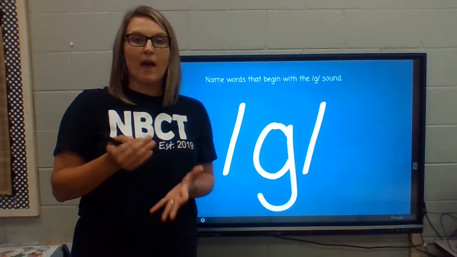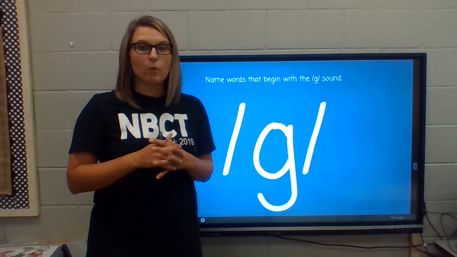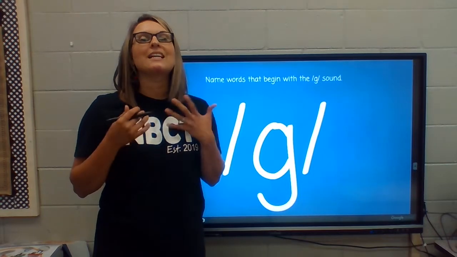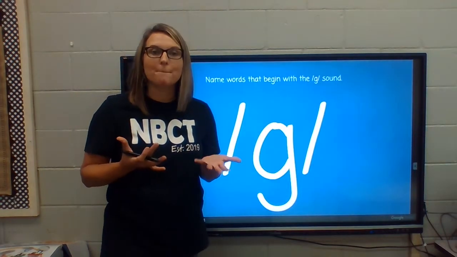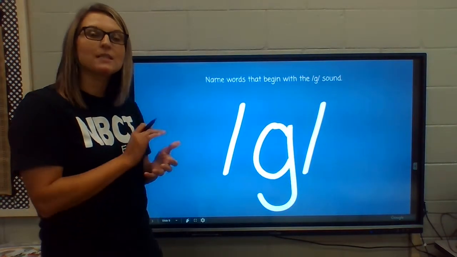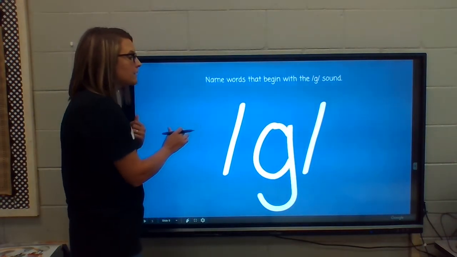I want you to think of some words that start with the G sound. I'm going to show you my alphabet soup can tomorrow, but I'm going to give you one example. One example of a word that starts with the G sound is the word gum. Gum starts with the G sound. So you think of some more words and see if you get them right tomorrow when we do alphabet soup.